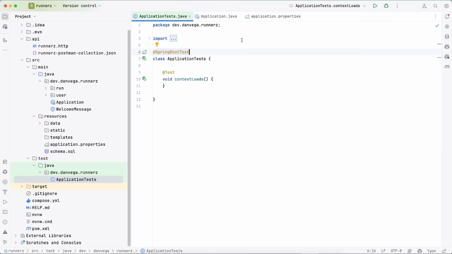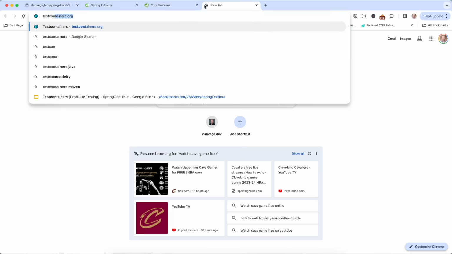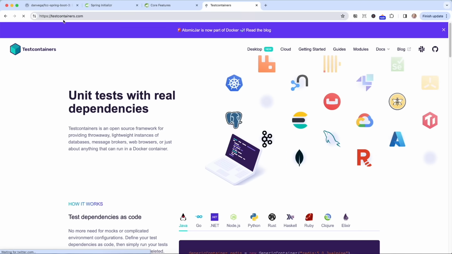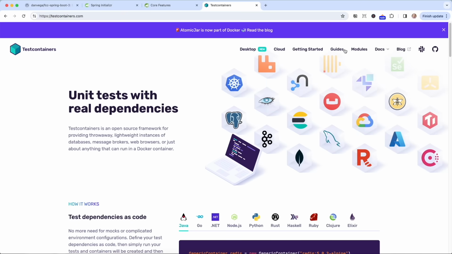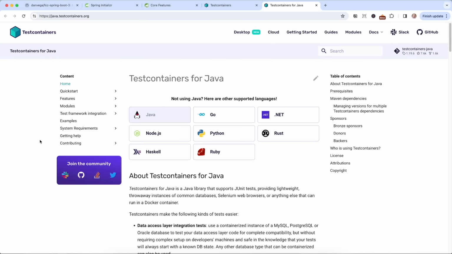This is not my workflow. In the real world, I would use something called Testcontainers. If you haven't heard about Testcontainers yet, it's a really great project. Go ahead and check out testcontainers.org. You can check out the docs to learn more. There's different language support, but the Java support is really great, has a bunch of really great features.